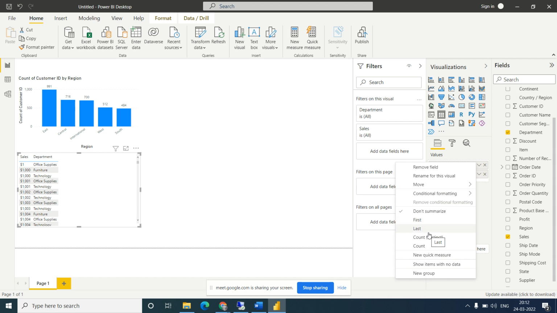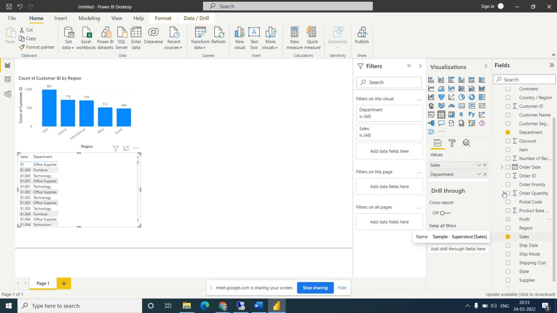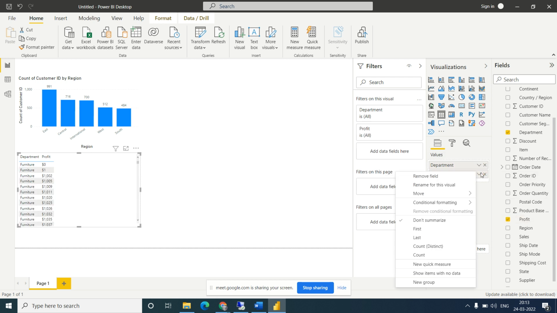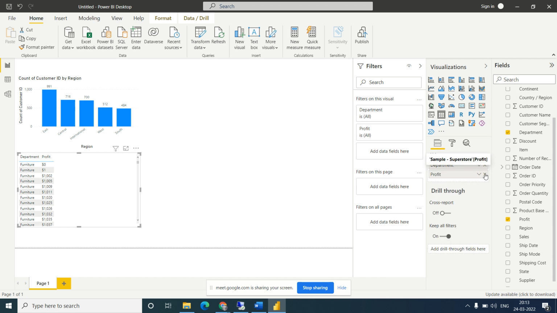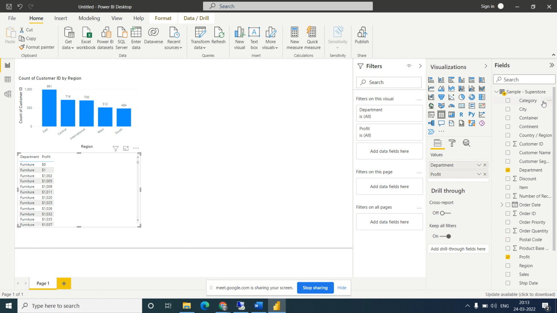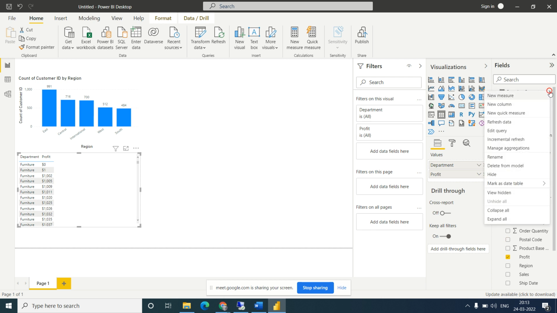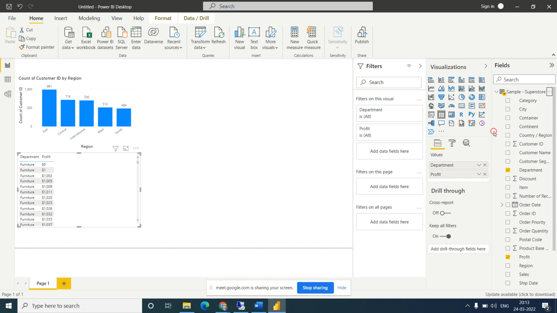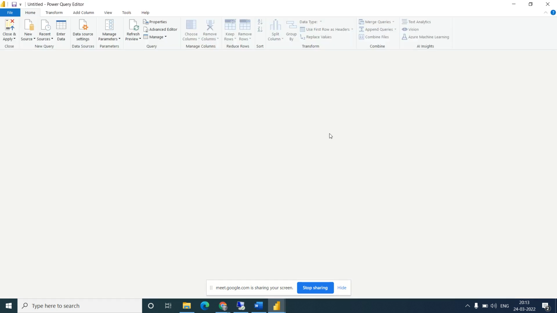Sales is actually showing as text. So let's take profit. Profit is also showing as text. So let's change some data first. Go back to Power BI, edit query, and change the data type of the sales and profit.